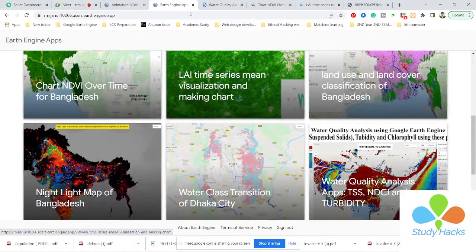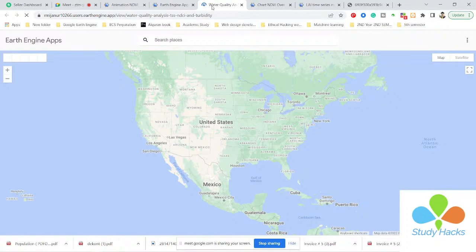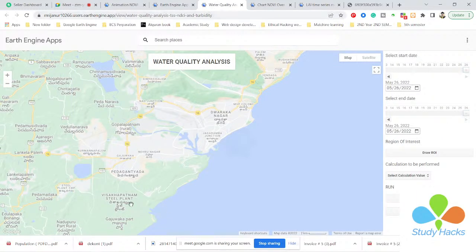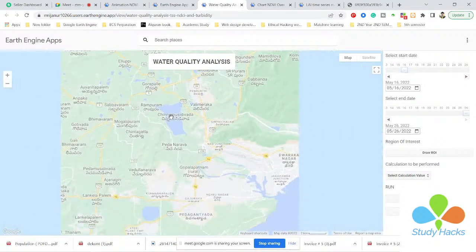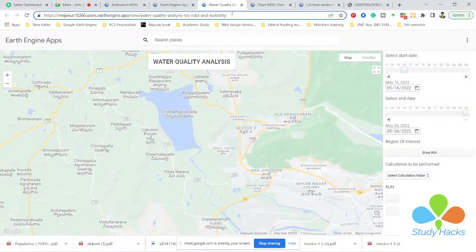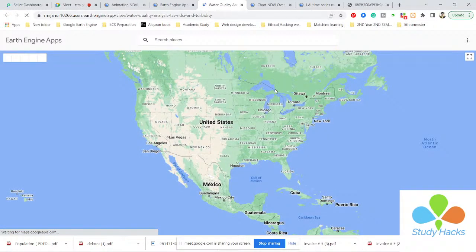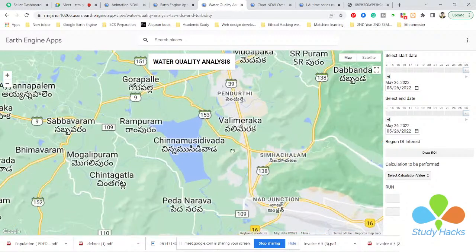So here you can see this is the app for the water quality analysis. Okay, in this time you can see this is the water analysis application.